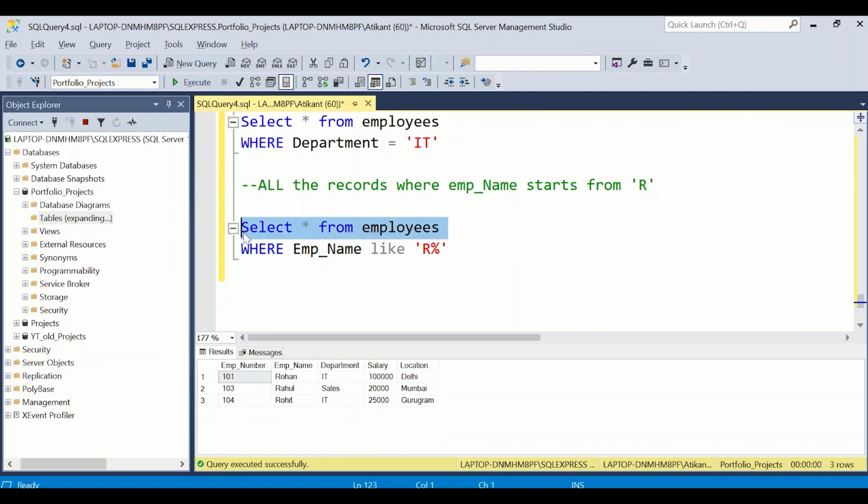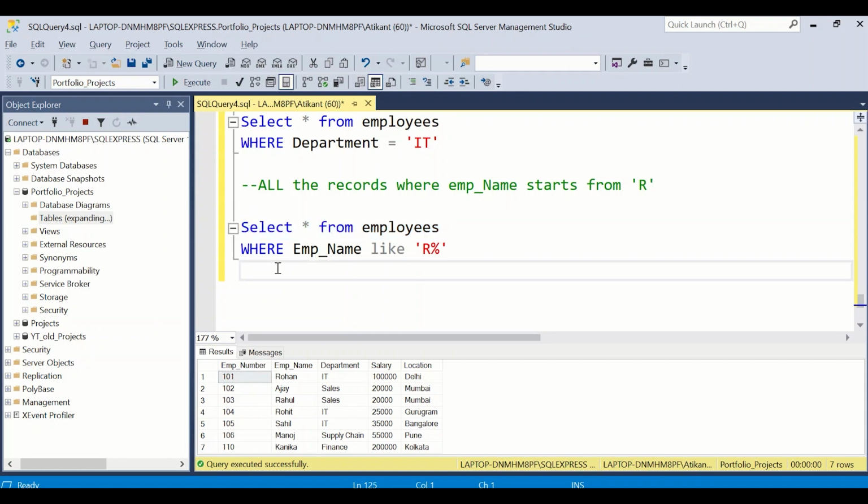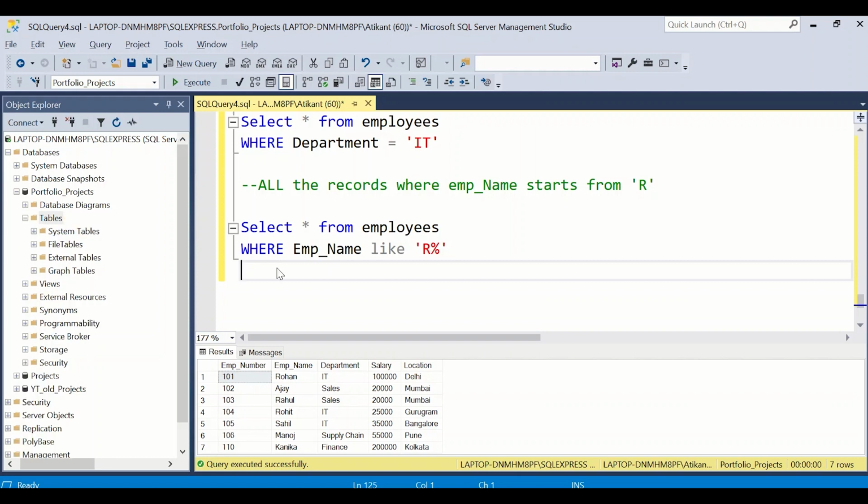If I go back to the table again, now I want all those records where my salary is greater than 50,000.